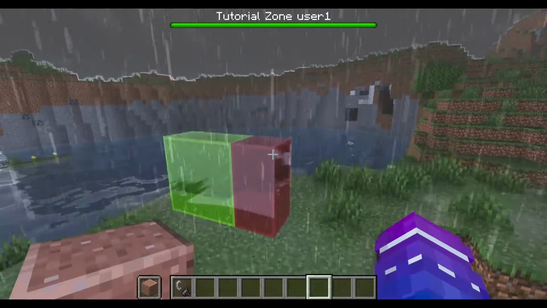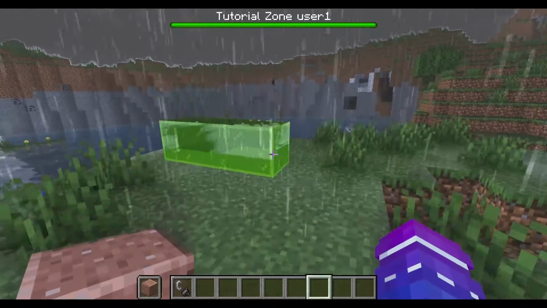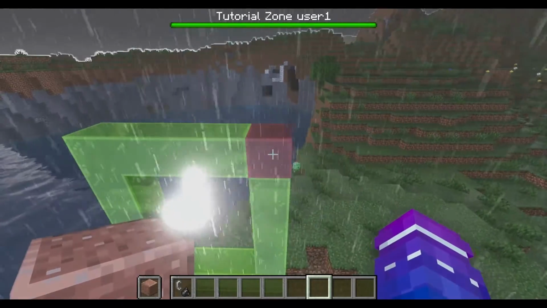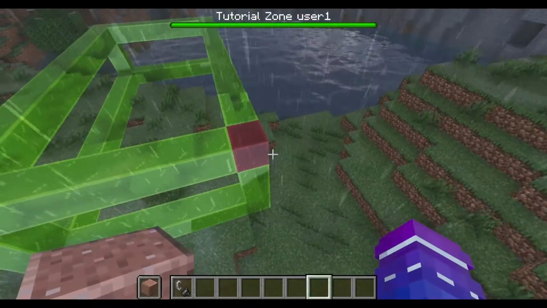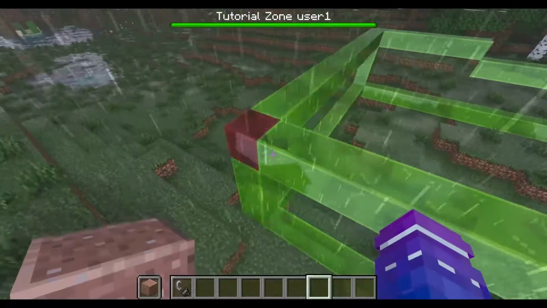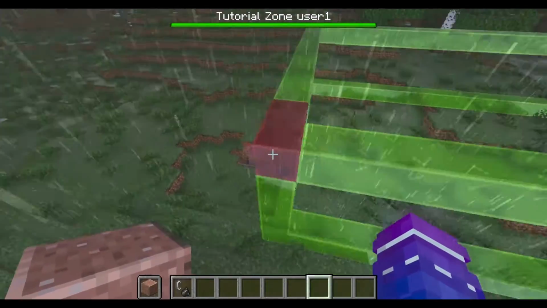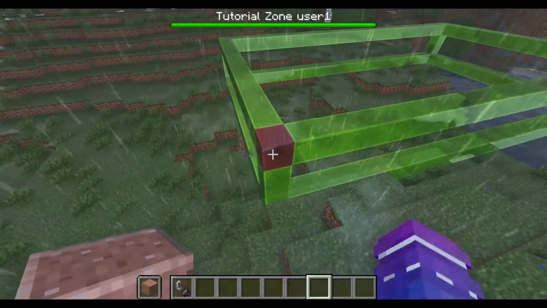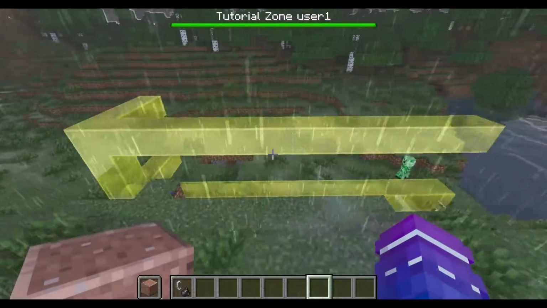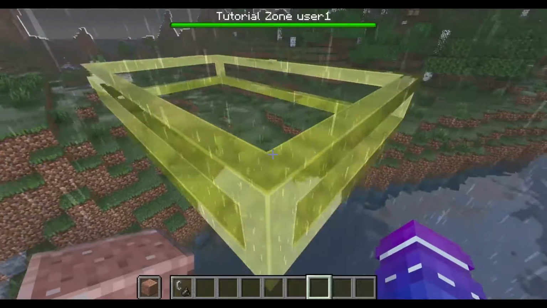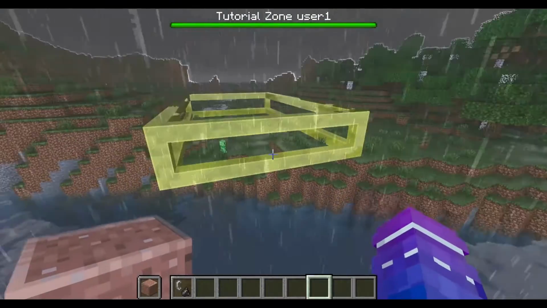Alright, so I want to just show that you actually, as user one, have all rights to remove whatever you like and change whatever you like in this tutorial zone. Even though you don't have any rights in the vault. Okay, so I selected this region.